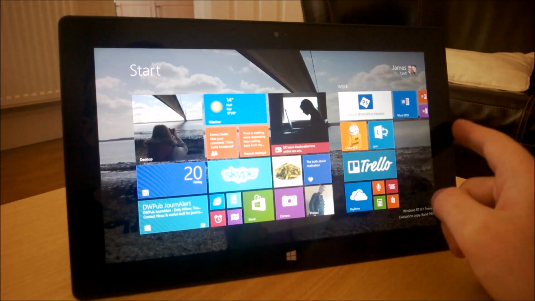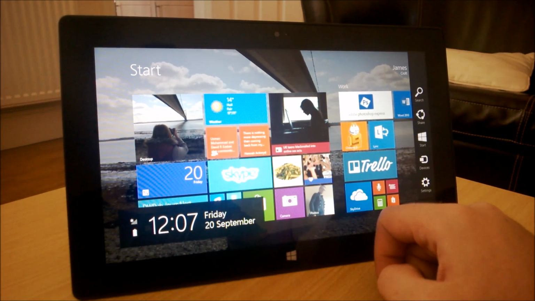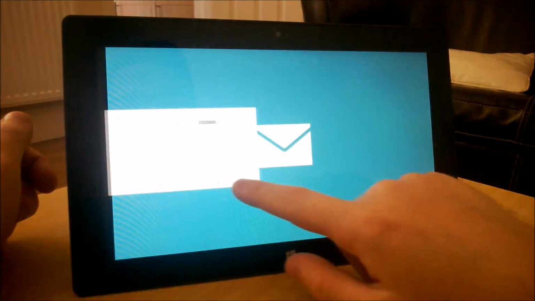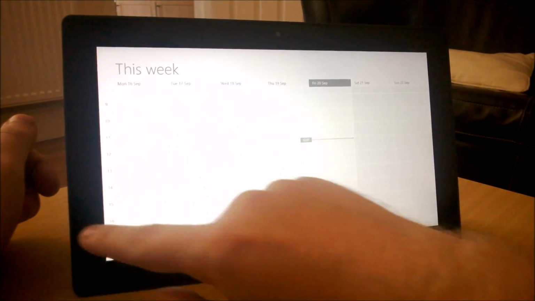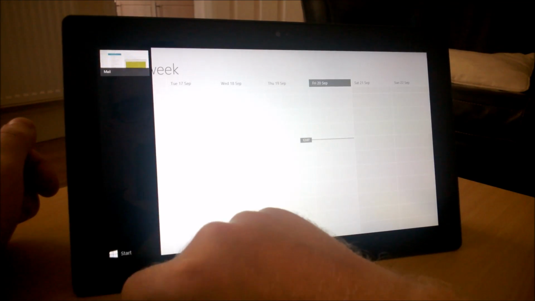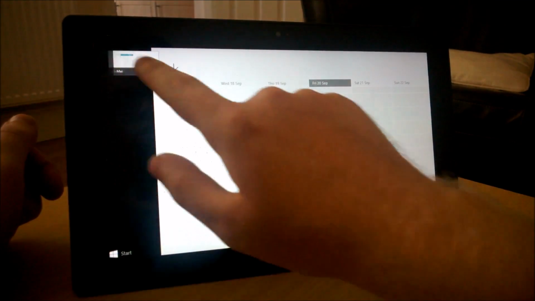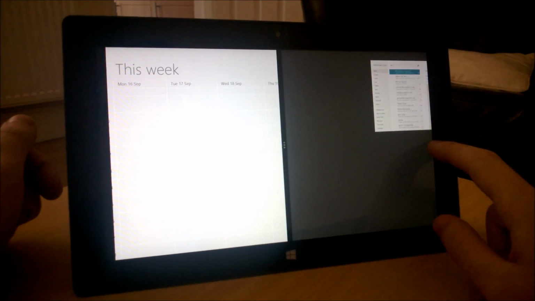But using a touchscreen, everything's very fluid. You can bring in the charms bar from the side. You can bring in applications from the side using this. You can bring up the app menu by swiping and swiping back. And you can also drag in an application and snap it.